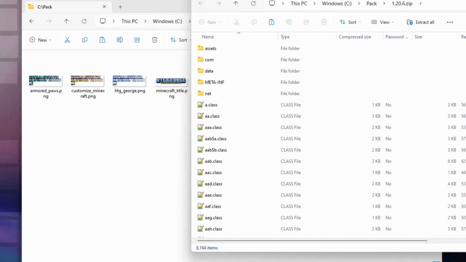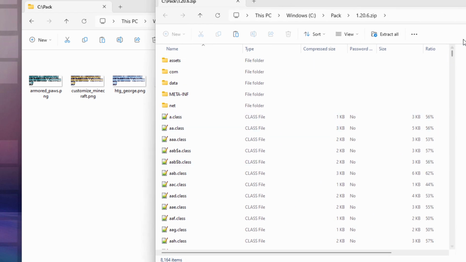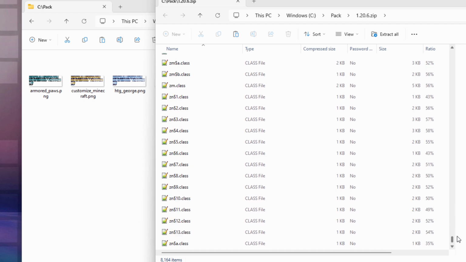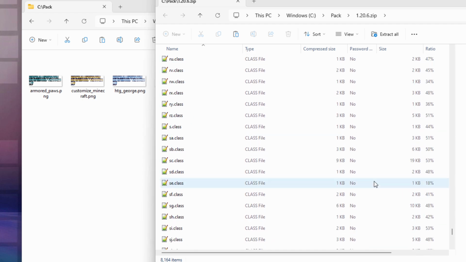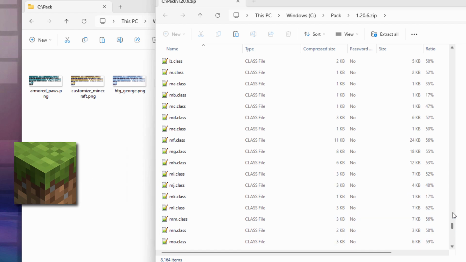There we go. If you want that grass block pack.png, instead of a custom one like I have, that's right in this first page. Just scroll way down near the bottom and back up just a little bit in here, and it's right there, pack.png. That's that grass block, and you just copy that over. I'll stick with my custom one.